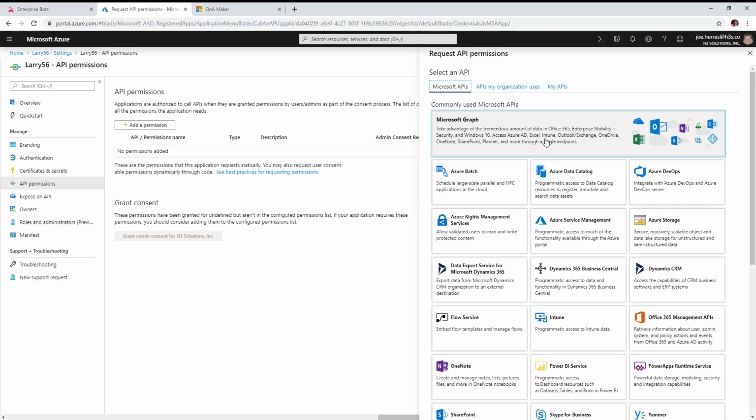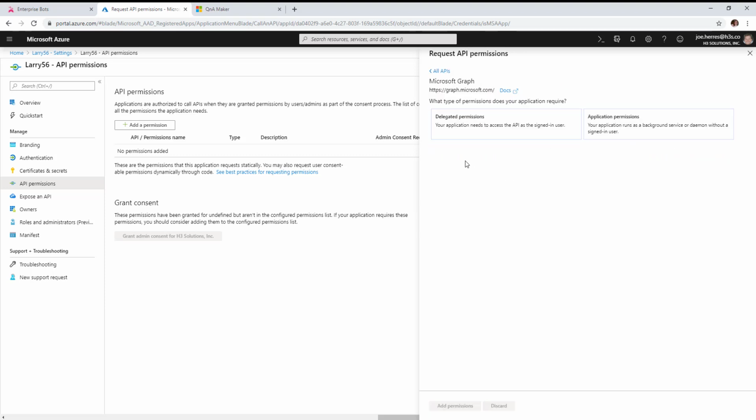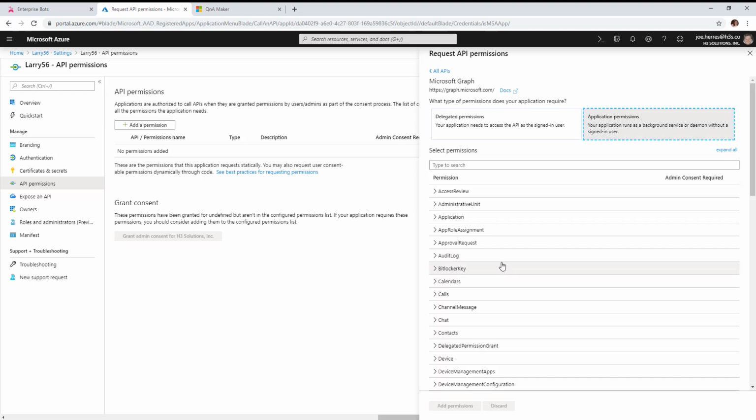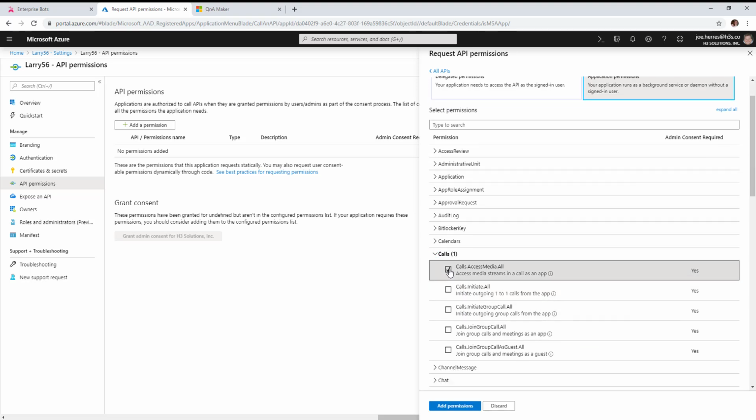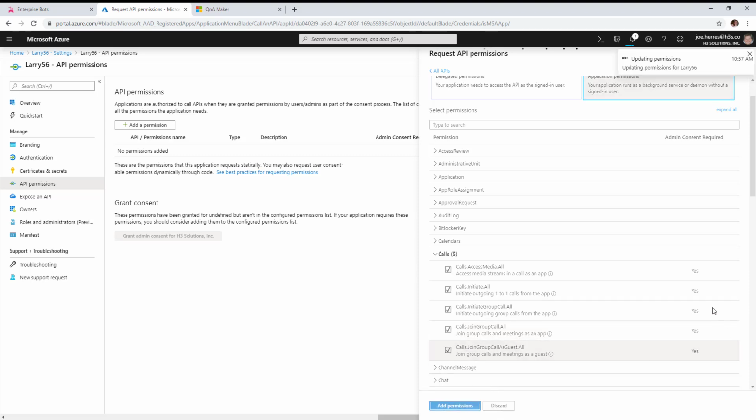Click on Microsoft Graph. And these are application permissions, they have to be. And expand the calls node. And we are going to check the box for all of these: Access media, initiate, initiate group, and join group as guest. We're then going to add those permissions.